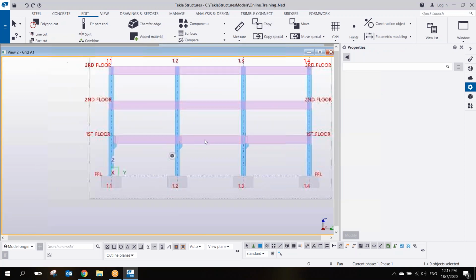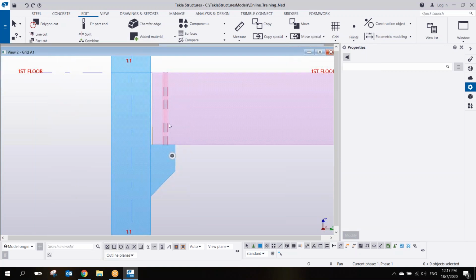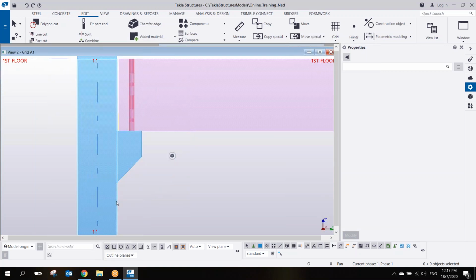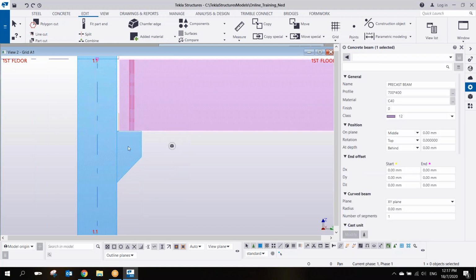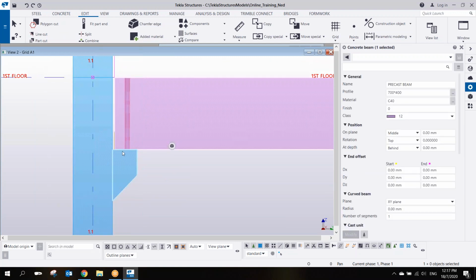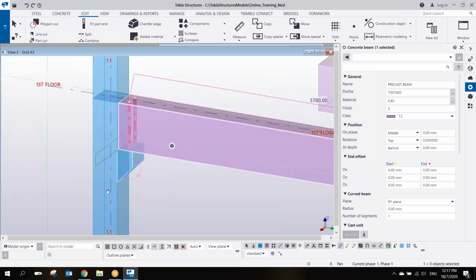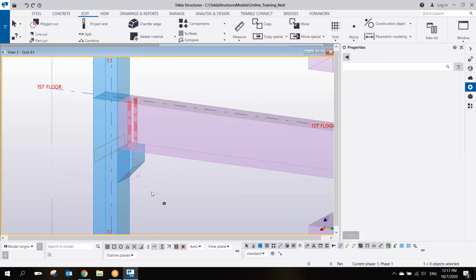So what I'm going to do is create the connection, so that when I click this column and then click this beam, the connection will be placed here. Okay, so now let me show you how to do that.